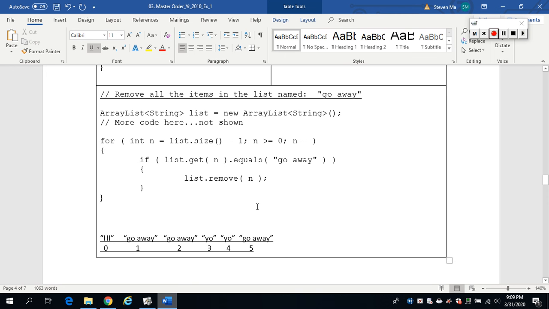Okay, so let's start at the back now. So the first item is go away. So we will delete that and then n-- just like normal. But notice how it didn't skip over any items. So we're good. The next item is not go away. So we just skip it, n--. The next item is not go away. So we skip it, n--. This item is go away, so we remove it, which means the items to the right of it will shift over.